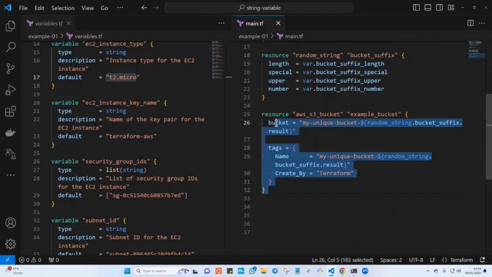Here we want to create a bucket in this example also. And with this bucket, what we are doing is coming up with a unique name in AWS. As you guys remember, if you want to create a bucket in AWS, you need to make sure that the name is unique. And sometimes if you are not really good at coming up with names, make sure that you use this random string.